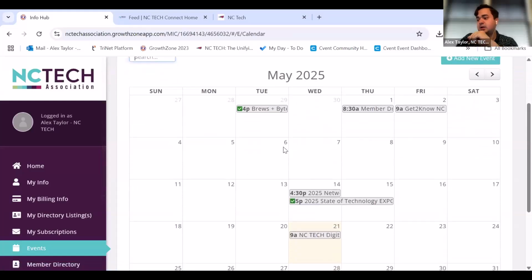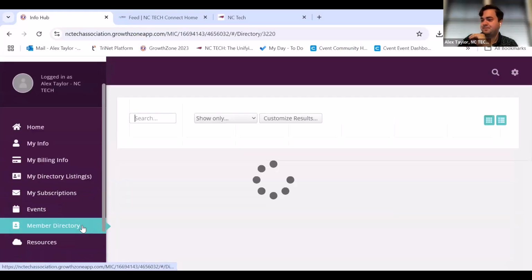This is our event calendar. It's just another way to get logged in or get registered for events. Keep in mind for all of our signature events, members get a discounted rate, and you do need to log in through this member info hub to get the member rate. So just keep that in mind as you register for events.